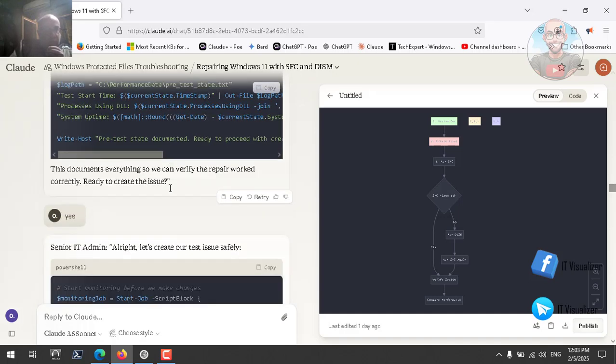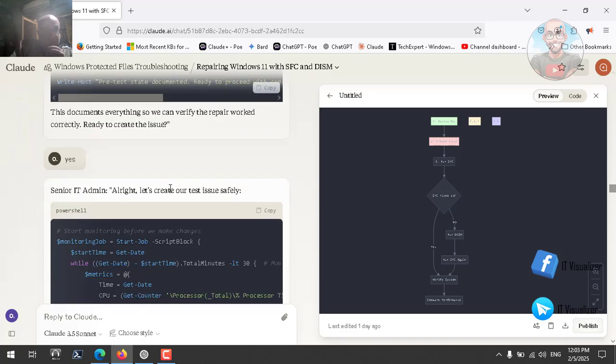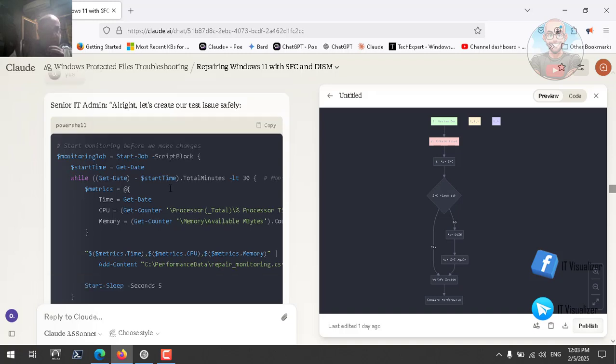So let's continue with the scenario. As we have seen, this is a very detailed and very professional scenario. As a senior IT admin, let's create our test issue safely. So start monitoring before we make changes.